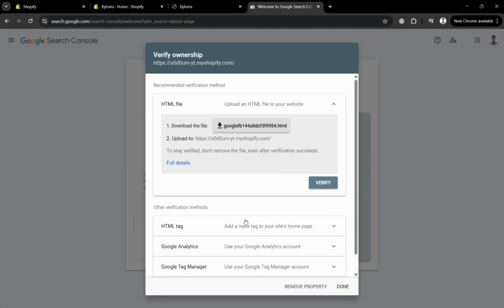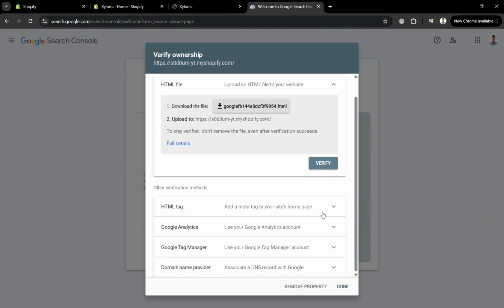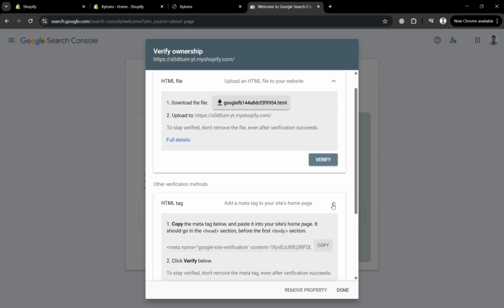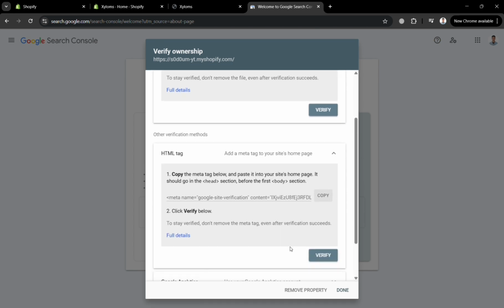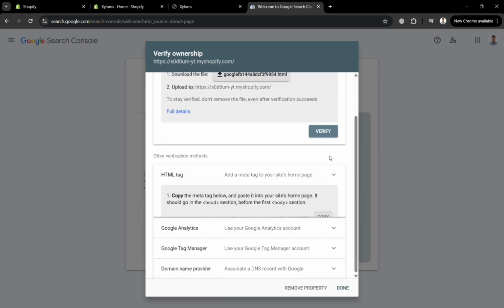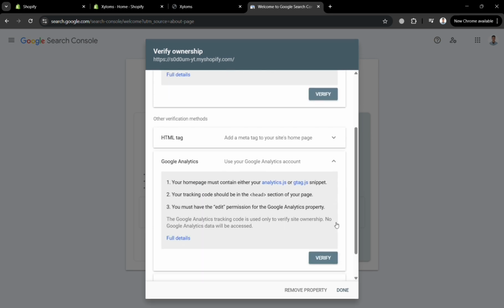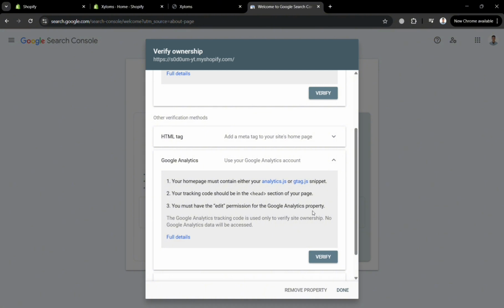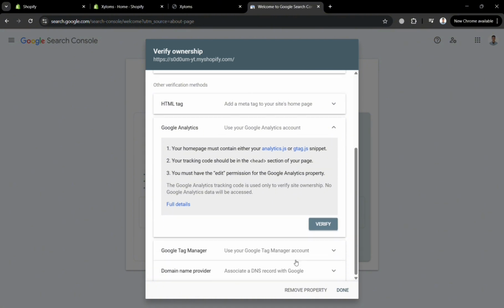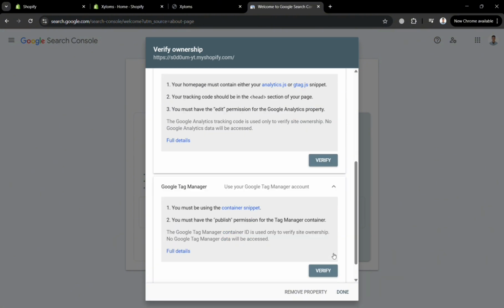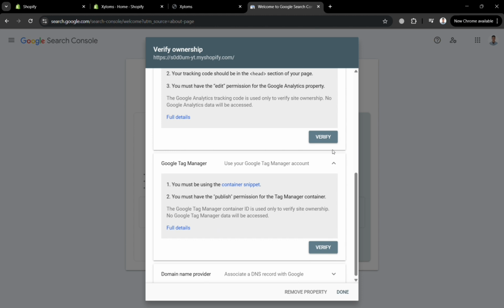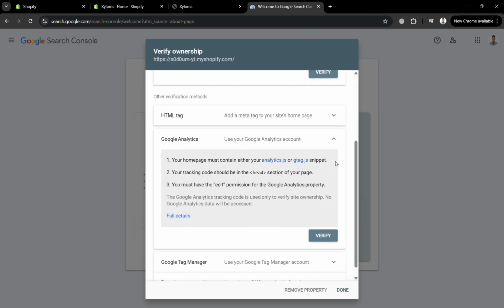We have here firstly the HTML tag, Google Analytics, Google Tag Manager, domain provider, and many more. By choosing, for example, this HTML tag, all you need to do is simply copy the meta tag below and paste it into your site homepage. So you can simply copy it and verify after doing it. Moving on, you could also use Google Analytics, where all you need to do is navigate the Google Analytics options or integrations on your Shopify. You could also try using Google Tag Manager and even many more.